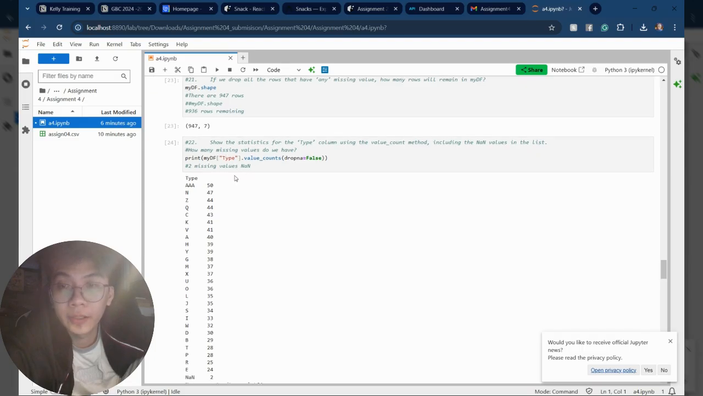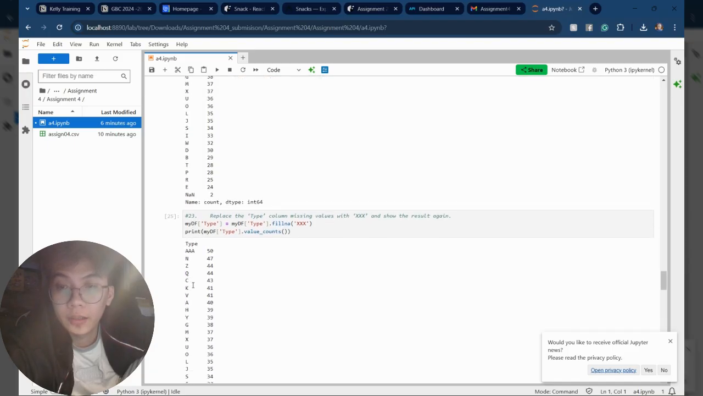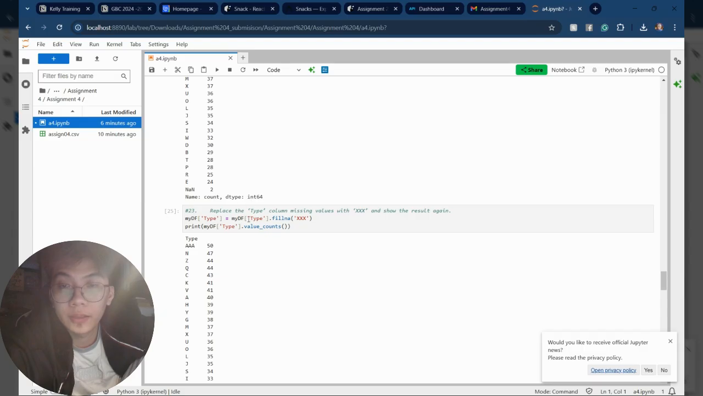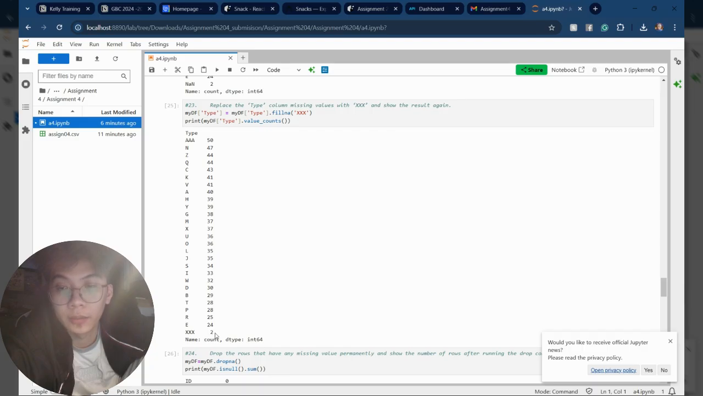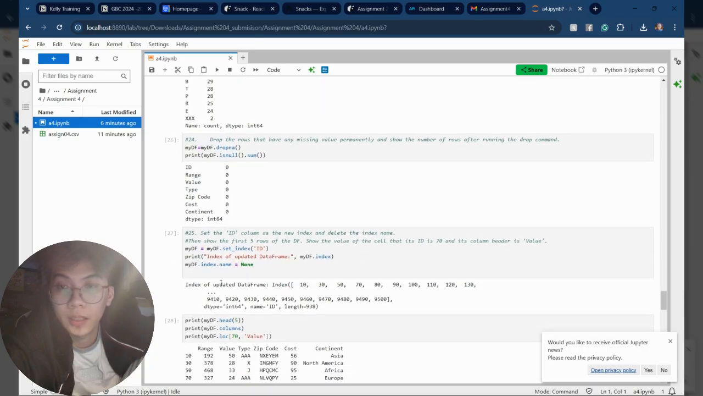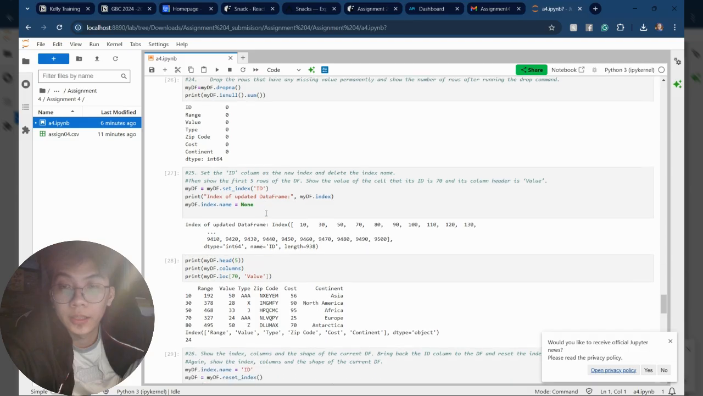Into the value counts for the type, which is these, and then replace the type, assigned to the data frame again, with the column type and fillna with XXX, and we have that the 2 NA become 2 XXX. And we drop the rows that are missing permanently by assigning to the data again. And then the index as well.